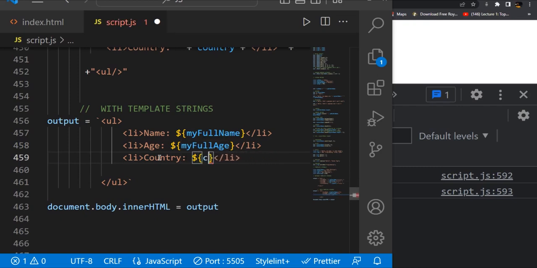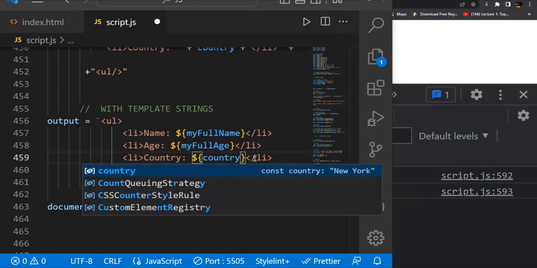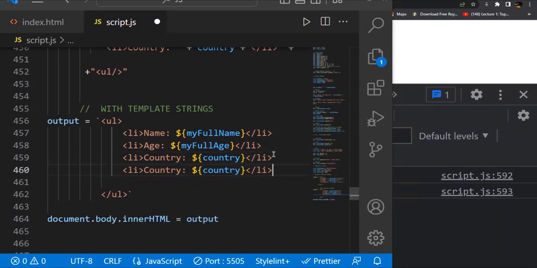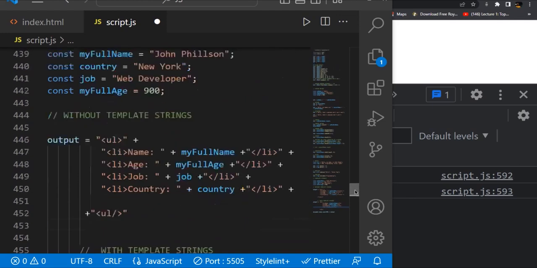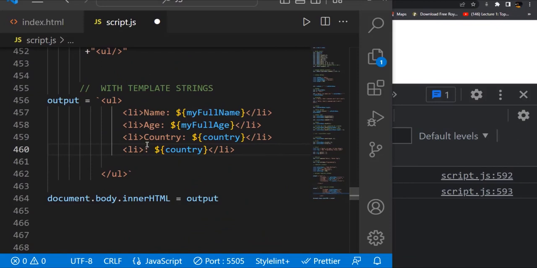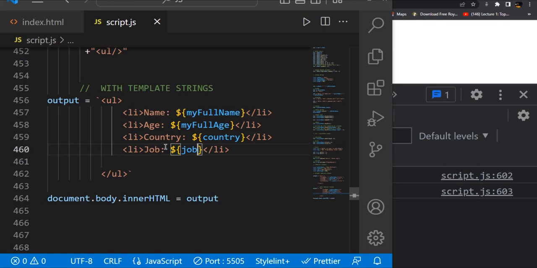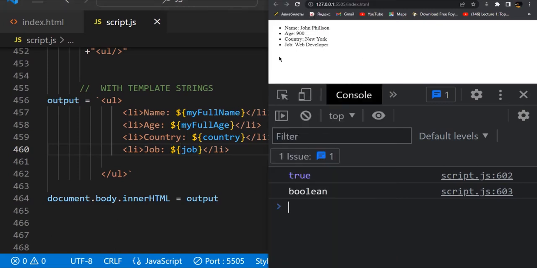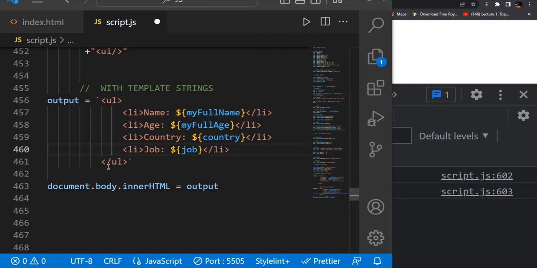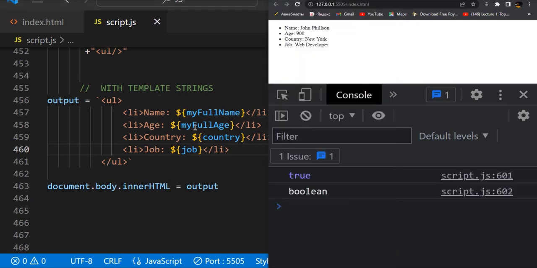I think this was the last time we did, and trust me, guys, it wasn't funny. The last thing I said was job, web developer, best job in the world. So I said job. When I saved it, I still had the same output. We'll be using this for the most part.